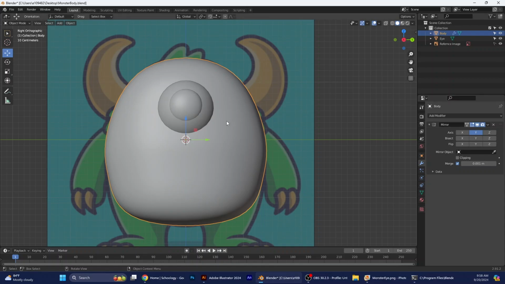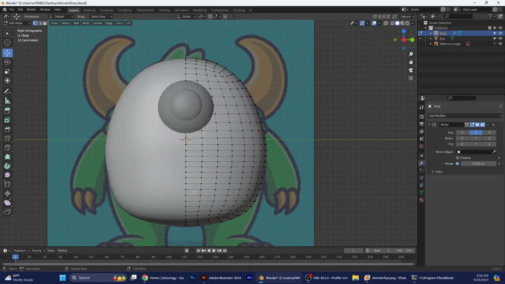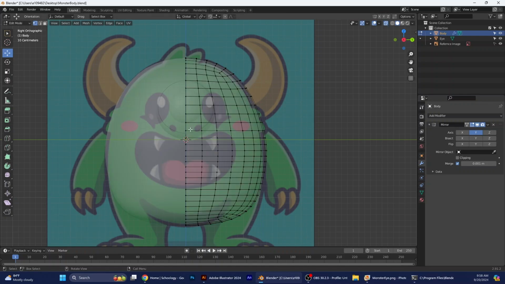So now everything that I add to this right side is going to mirror over to the other side. You could do this with the eye, but I don't want to worry about that. Now I'm going to take my body into edit mode, so I just have this half to worry about. What I want to do is cut out a spot for my mouth, but I feel like that mouth is way too high. So this is what I'm going to do.